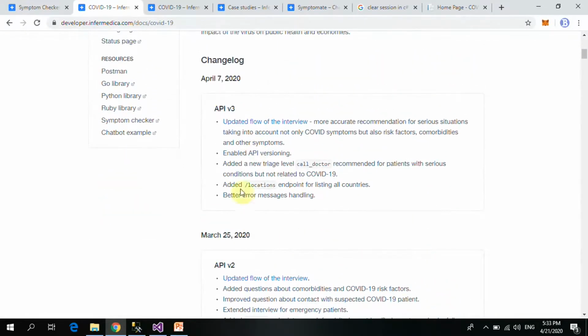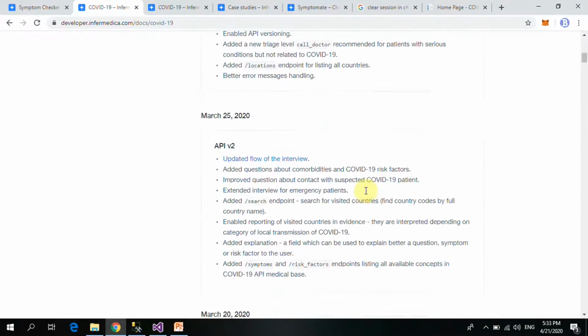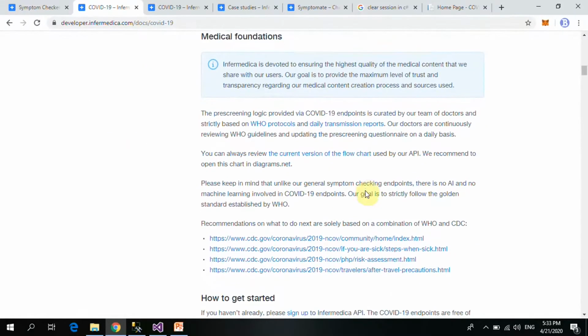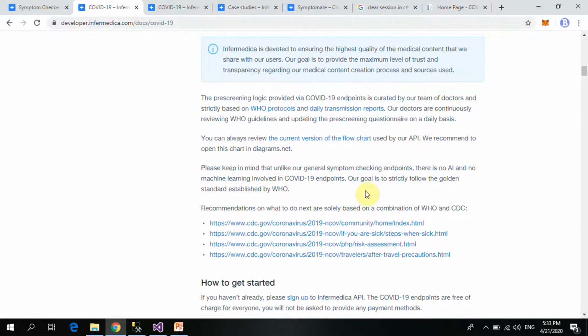Okay, these are the change logs. You can look at it. And then okay, so how does Infermedica get their different data and help to build this kind of API? So you can see it here. The pre-screen logic provided via COVID-19 endpoint is curated by a team of doctors and strictly based on World Health Organization standards and daily transmission reports. Our doctors are continuously reviewing the WHO guidelines and updating the pre-screening questionnaires on a daily basis. So that's how they get their reports and all that.